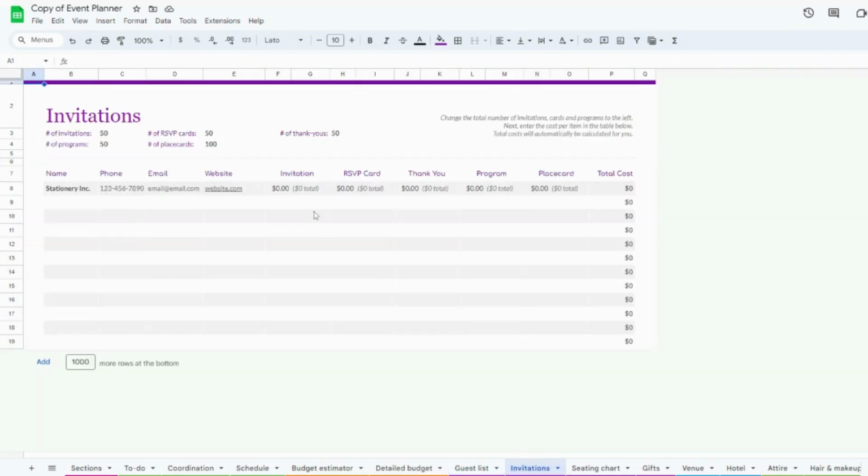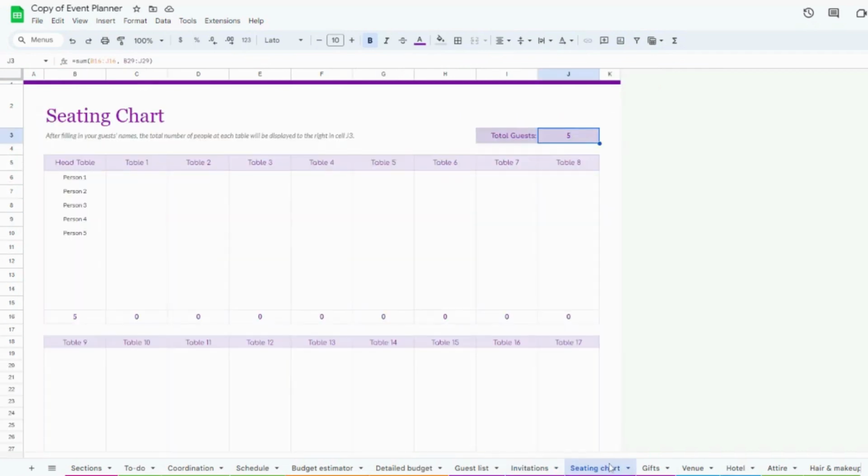This is a sheet to be able to track your invitations. So once you have your guest list figured out, then you can also track how many invitations, programs, RSVPs, place cards, and you can track the vendors that you research for these invitations as well, all in this sheet, which is really helpful. This is a seating chart.